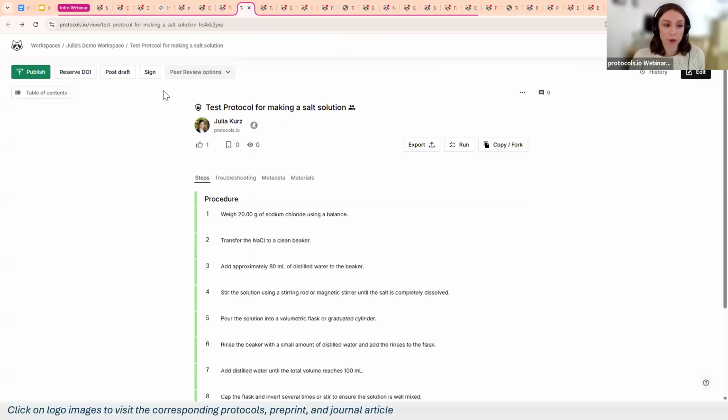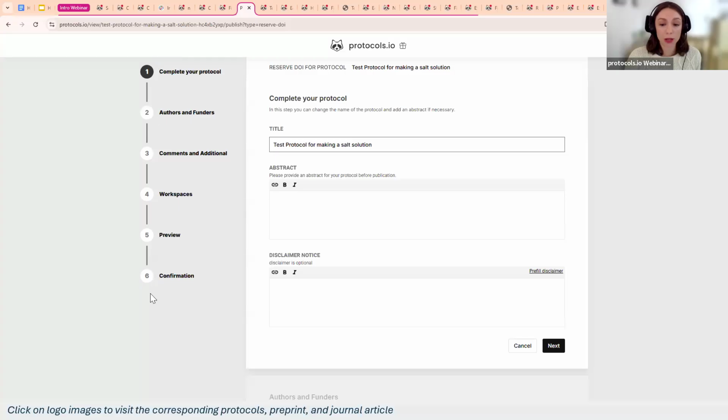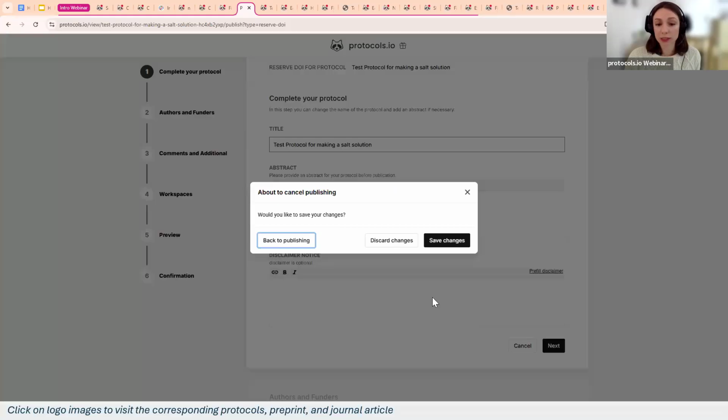An alternative is if you do want to link this to a research paper, but you don't want to make the protocol publicly available until the paper's published, you can reserve a DOI. You'll need to go through that same process, but you'll just receive your DOI at the end.